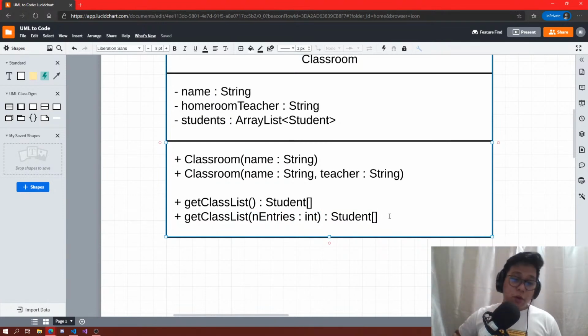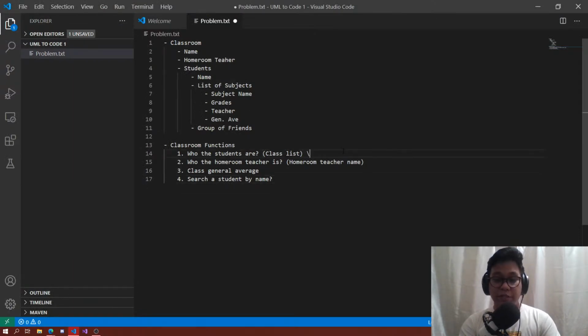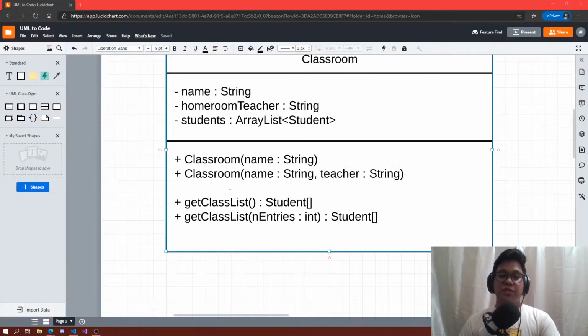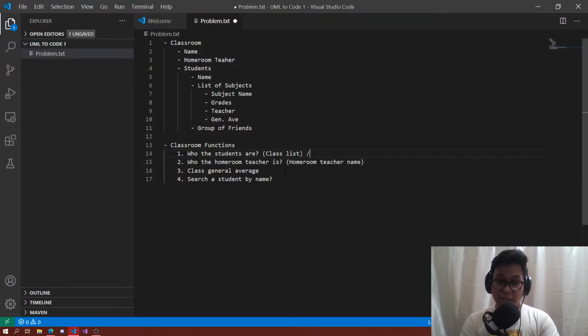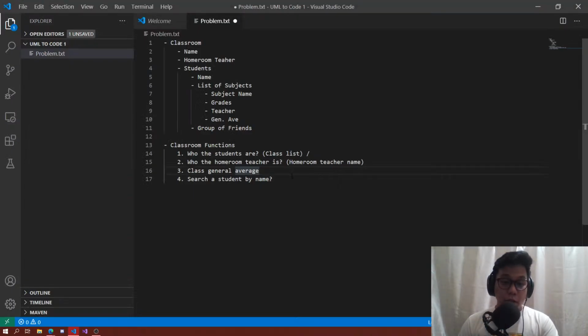So next, what else would we like to do with the classroom? Let's label this as check for now. Who is the homeroom teacher? We would like to get the homeroom teacher. Get teacher. It's going to return the string, the name of the teacher. Next is the class general average. Get gen av. And when you're talking about general average, we're usually talking about decimals. Hence, we're going to deal with a double. A float or a double, any will work fine. Search student by name.